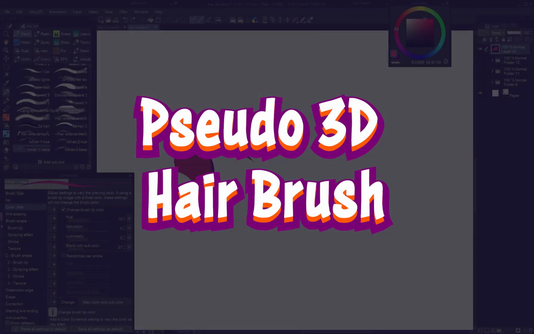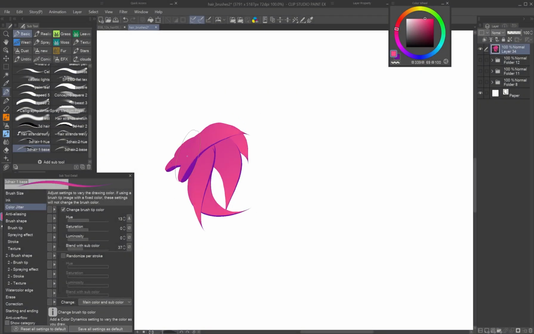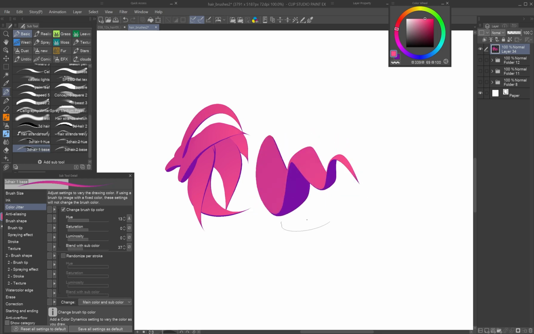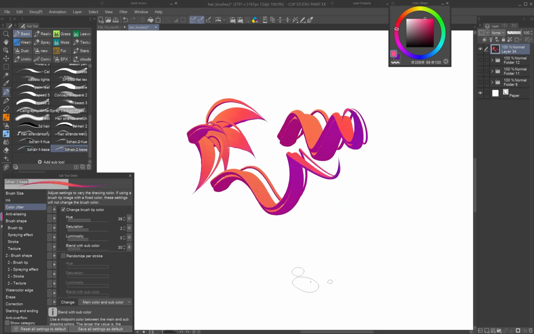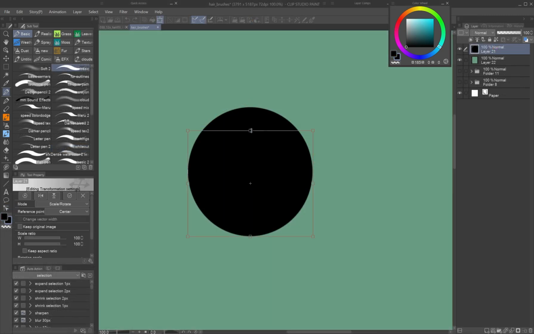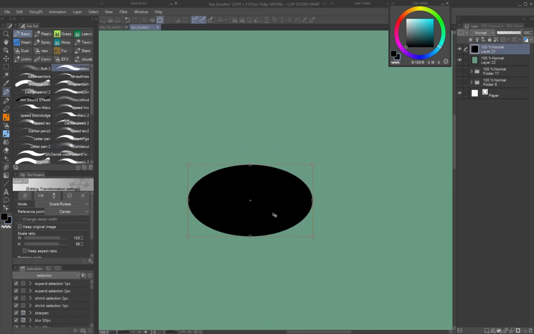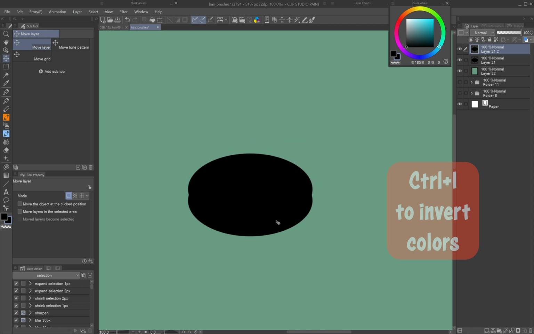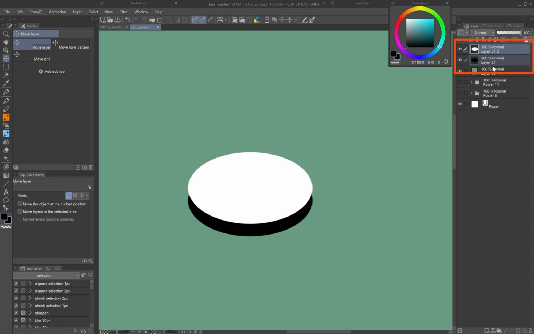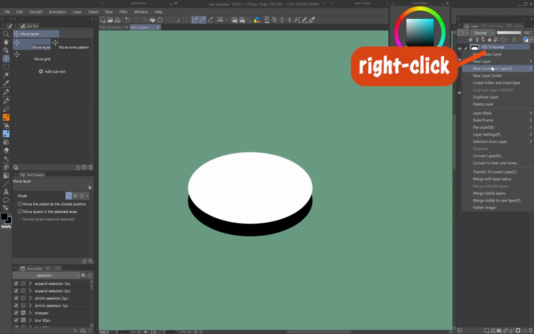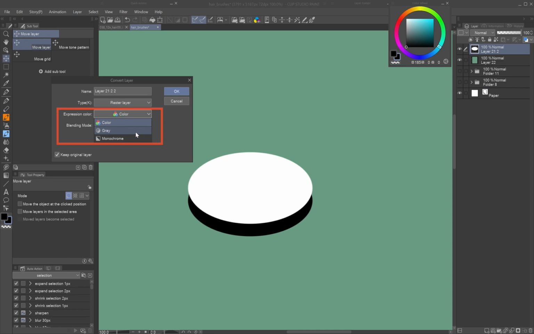Pseudo 3D Hairbrush. Let's begin with the simpler type, which I like to call the Pseudo 3D brush because it creates shaded strands that look dimensional with minimal effort. Draw a black oval on a raster layer, then duplicate the layer and invert it to white using Ctrl-I. Offset the white shape slightly from the black, then merge both layers. Right-click the merged layer, select Convert Layer, and set Expression Color to gray.